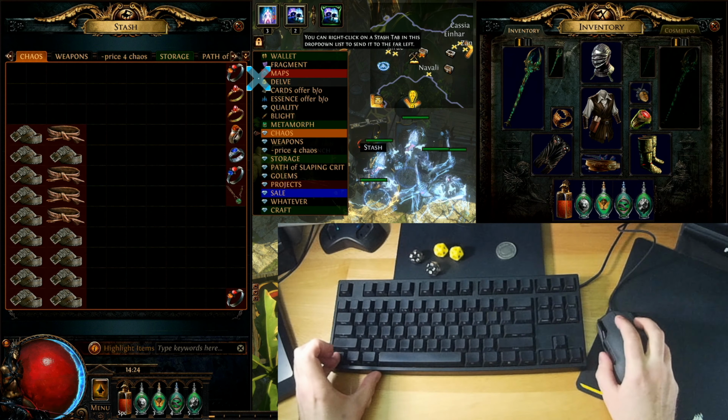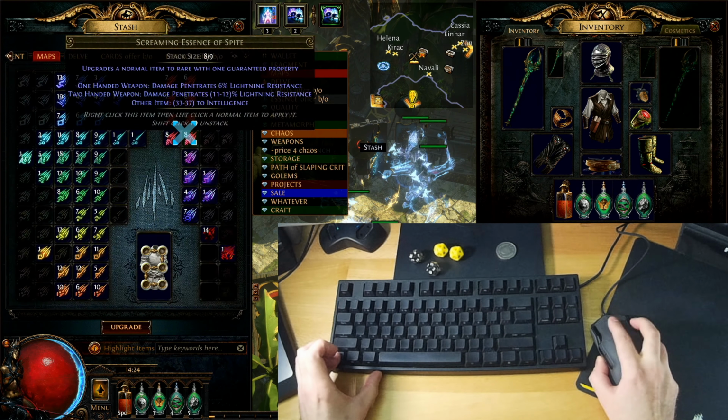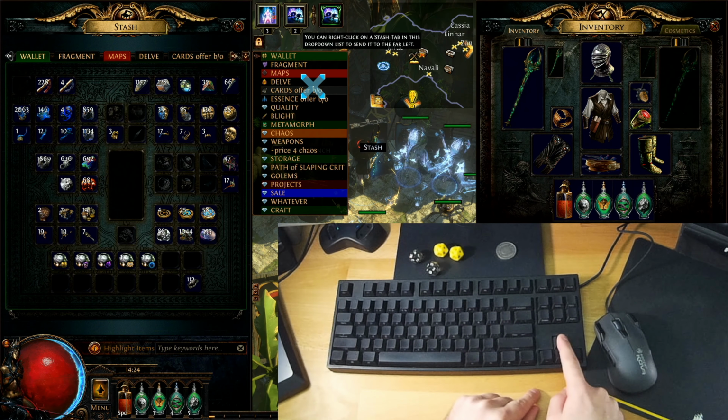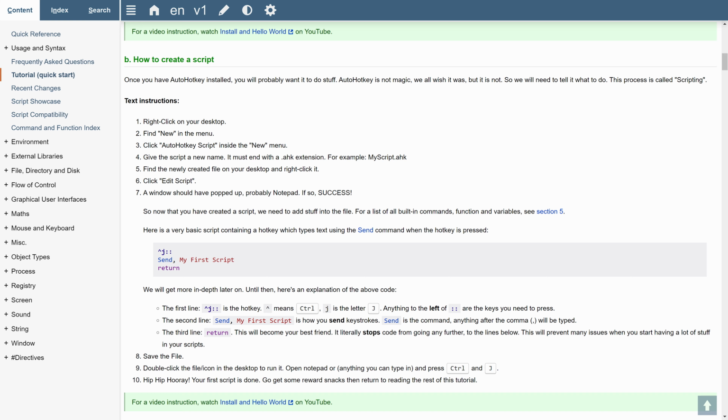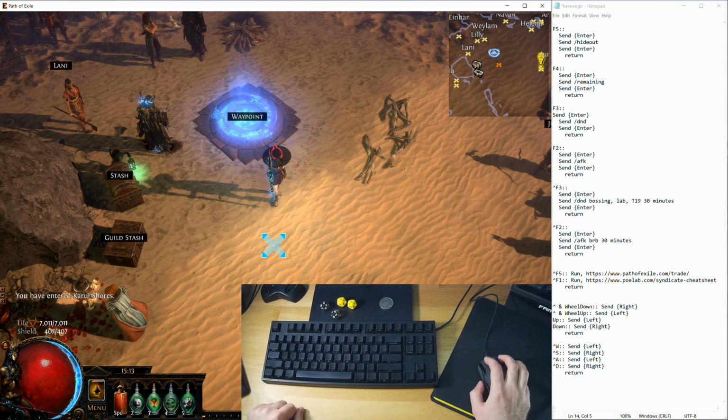Previously I posted the video about how you can rebind mouse button 1 to keyboard while retaining full functionality of mouse button 1 interactions, and there you can check out a more basic explanation of how to create and run AutoHotkey scripts with Path of Exile. And here we go with the explanation of the scripts. Let's start with the simple stuff.